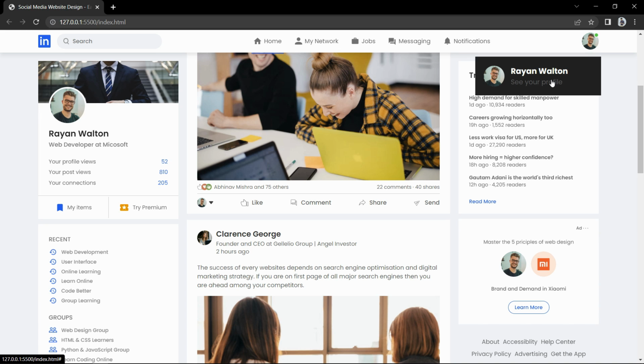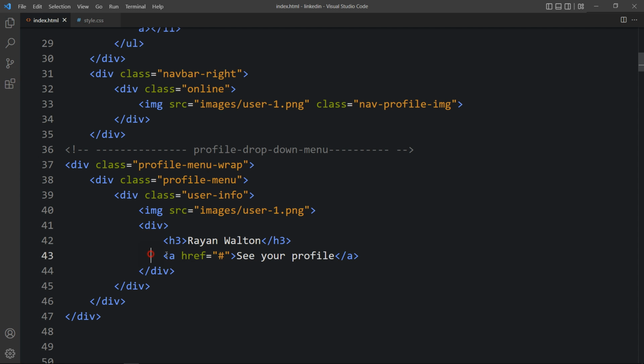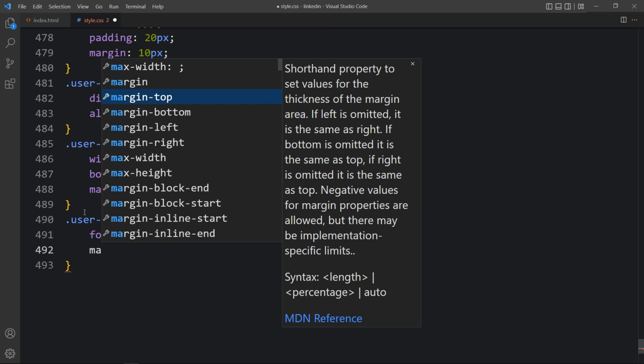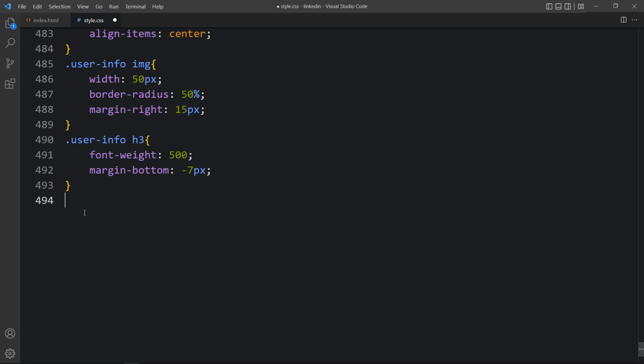Now you can see a small box here, and in this one we have the icon and the user's name and link. We have to change the size for the user's name text and the link also. So let's come back, and here we have the text in h3 and we have the link with the a tag. So let's come back, and we will add this class name user info, and in this user info we will add h3 for the name text. In this one we will change the font weight, and we will add the margin at the bottom -7 pixel.